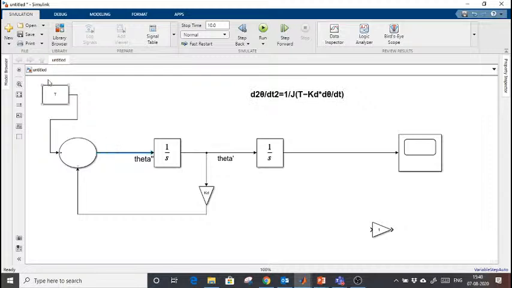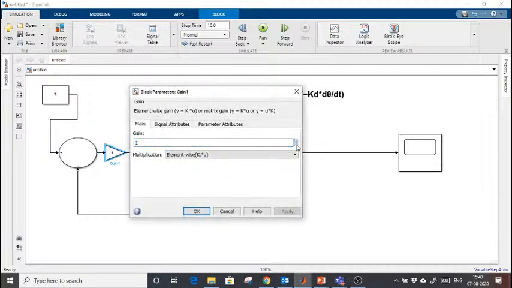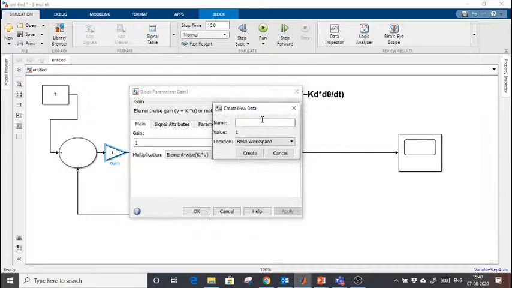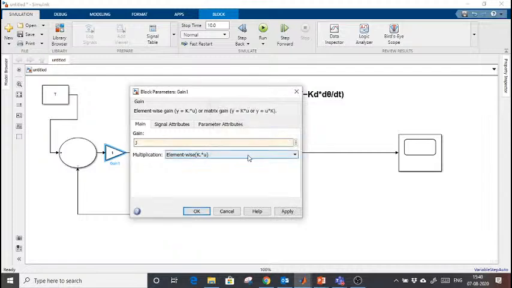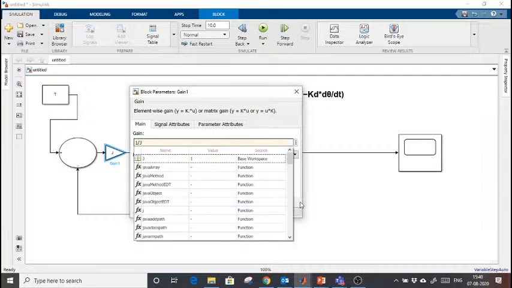So here you see we are getting T minus KD d theta by dt. We are going to multiply this with 1 by Z, this gain block, and let's modify this. From here we can modify this also. Let's say its name is Z, with a default value of 1 again. I will let you know how you can change this default value also. Okay, so here instead of Z it will be 1 by Z. Fine.